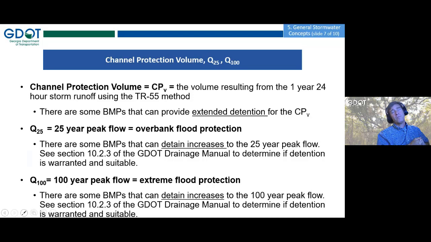In other words, on average, this flow would happen once every 25 years. Of course, that gets some people to think it could only happen once every 25 years. That's not really the case. It's just on average. That's the way it has worked out. You could have several 25-year events, one after another. But there are some BMPs which can detain the increases to the 25-year peak flow.